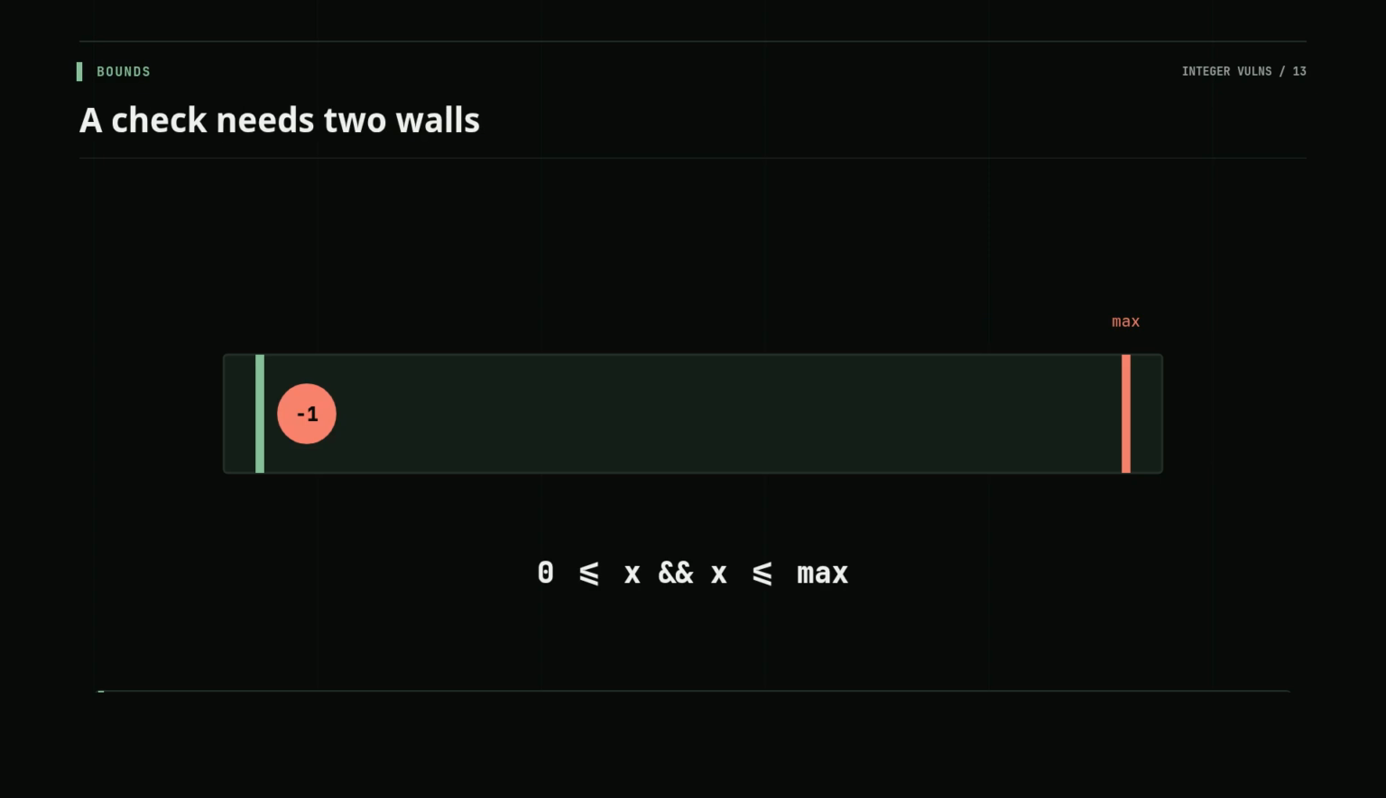A bound check needs two walls, a maximum wall and a minimum wall. Many vulnerable checks only ask, is this value too big? But they forget to ask, is this value negative? That is how negative indexes happen. That is how negative lengths happen. That is how a value can look safe to the check, then become dangerous to the function that receives it. The right shape is not just x less than or equal to max. It is 0 less than or equal to x, and x less than or equal to max.